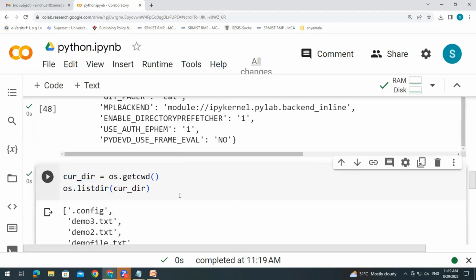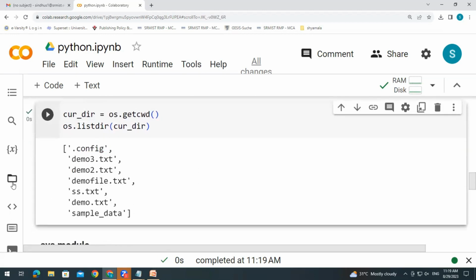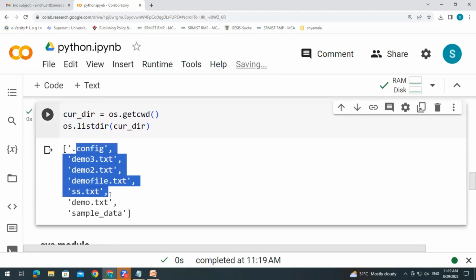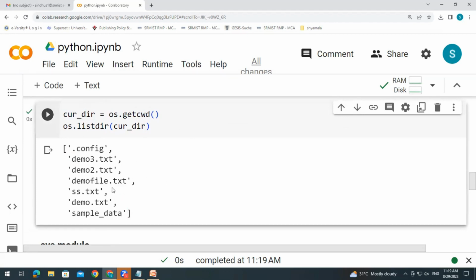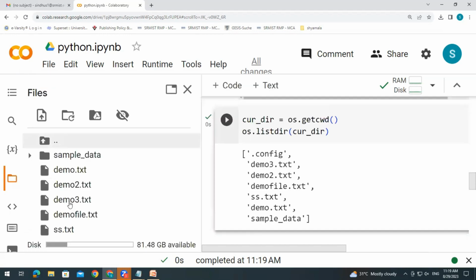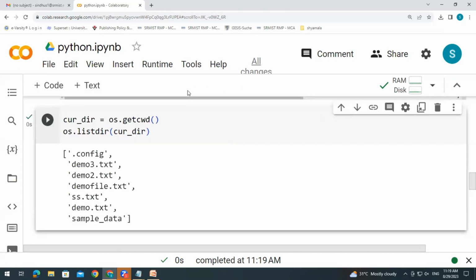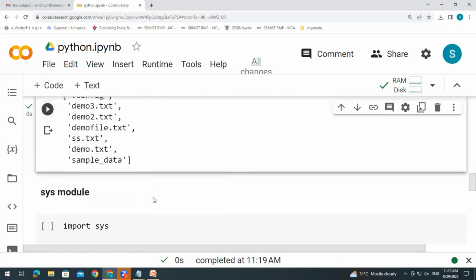And what are the directories? This is working on the cloud. These are the directory files which I have: demo, demo file, demo 3. We already created these, because we are working in a cloud. It shows only the Google Cloud current directory, the files we have here. If you use the same command in Python on a local machine, it will display all the directories, including all the files. It's just a listing on your screen.